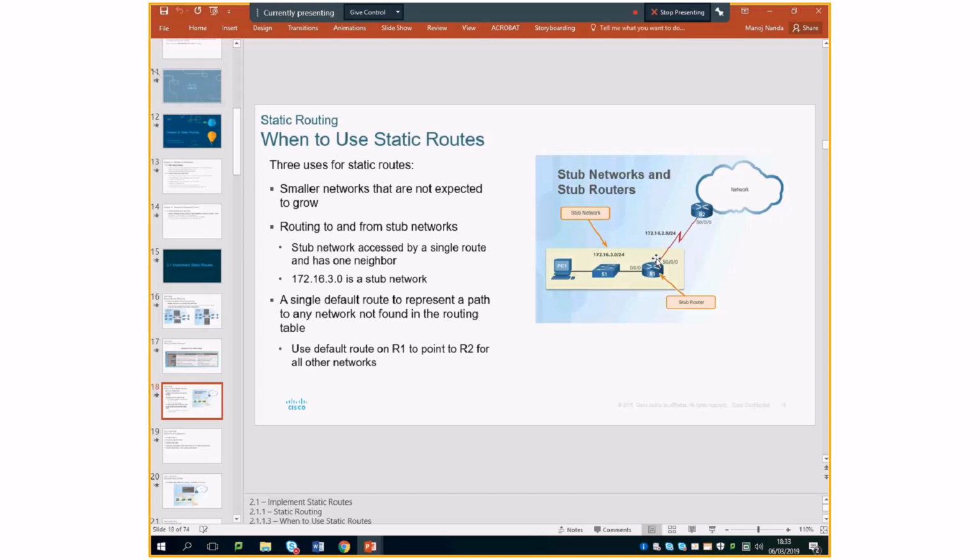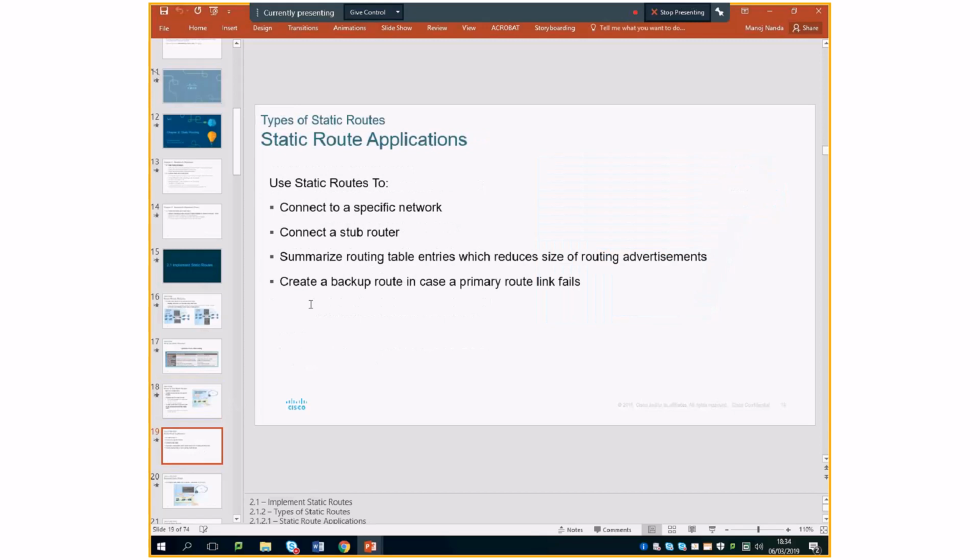You also would use it to represent a path to any network not found in the routing table. So you can use it as a default. So it's like, anything that doesn't get found in the routing table, go to this instead. So you can get a default static for any other network address. Let's summarize there. Other advantages of it are in terms of applications, why you would use it and where.